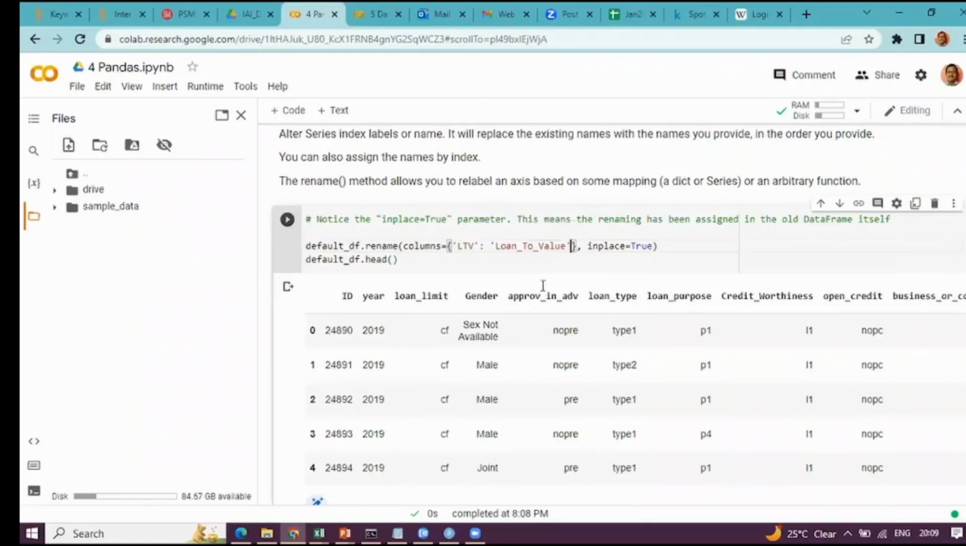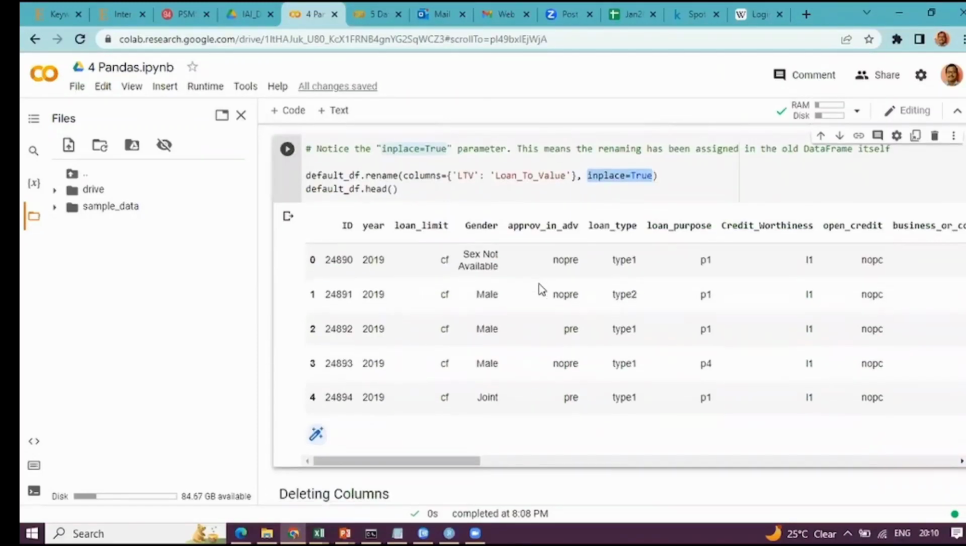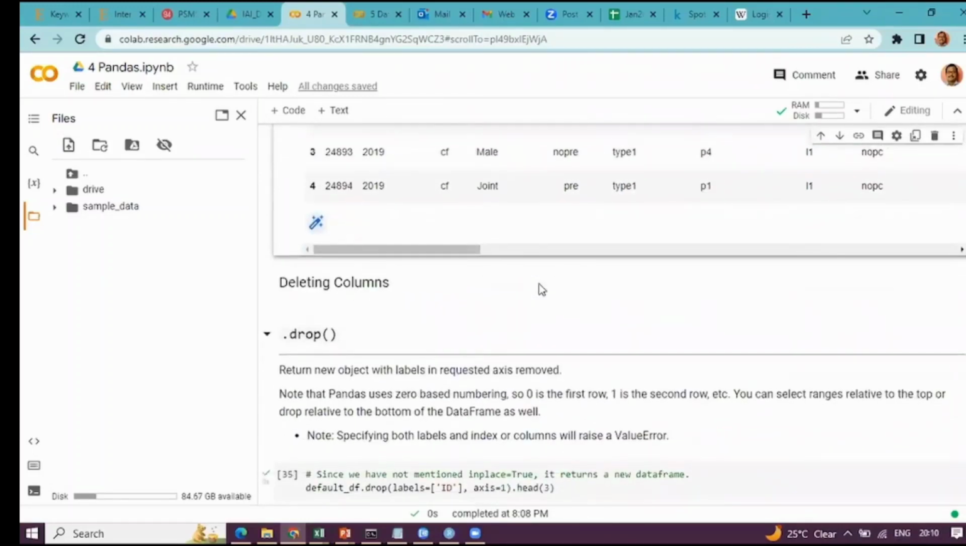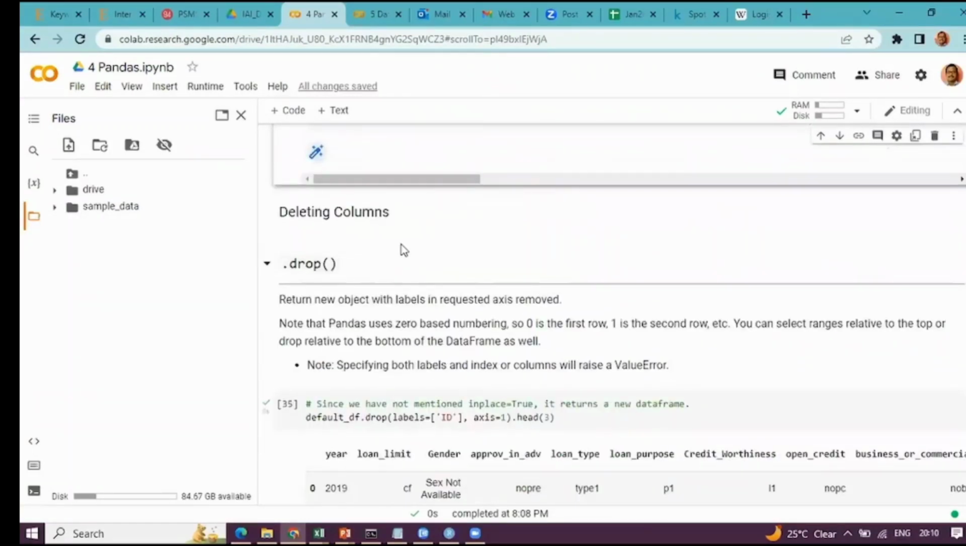We are saying inplace equal to true means you make a permanent modification. Inplace equal to false is just for the sake of display, but don't edit it permanently. But inplace equal to true means you make the editing also permanent. That's one more. Now deleting. These are all the different exercises that you can very well perform.